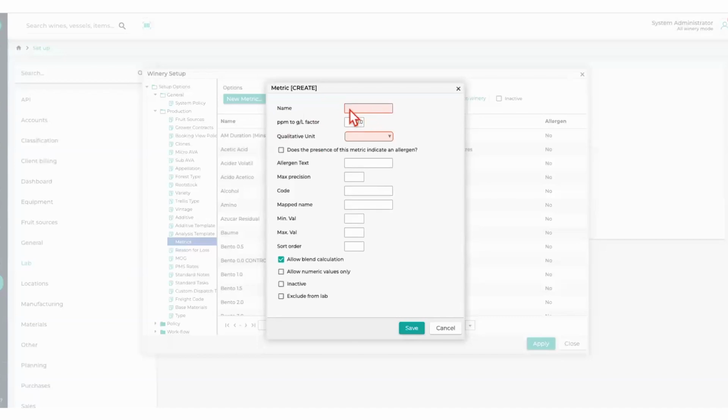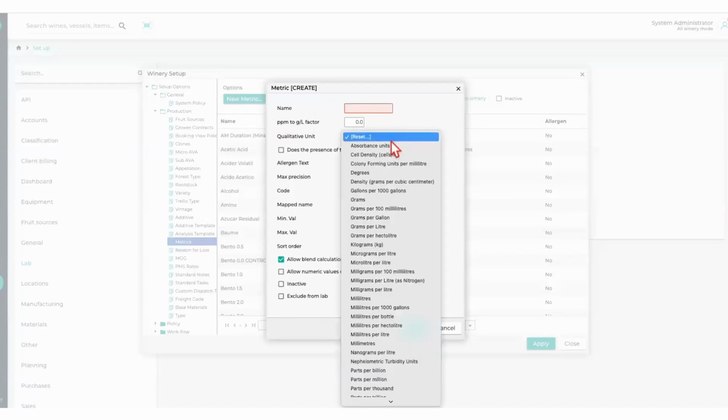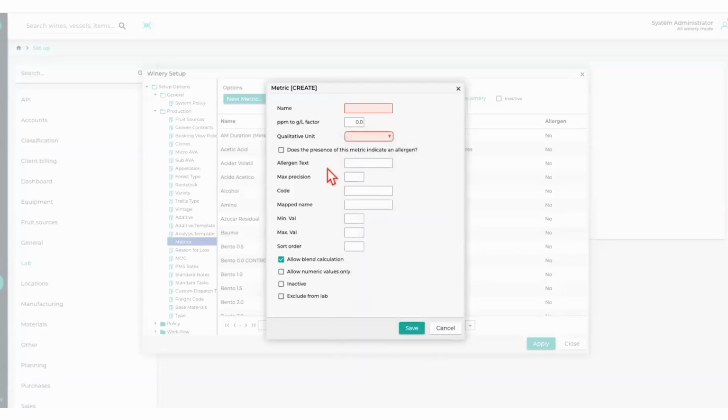Here you would put your metric name. The conversion factor is already defaulted. If you'd like to get more specific, you can draw it out a little bit more. The qualitative unit, we do have a long list to choose from. You can specify if it's an allergen here. Max precision is how many decimal places you would like to show in your result. Your code is a short term, if you wanted to add a short term for the name. So if, for example, acetic acid, maybe you would want the code to just be AA. And this will appear on your lab labels and also in the lab console.